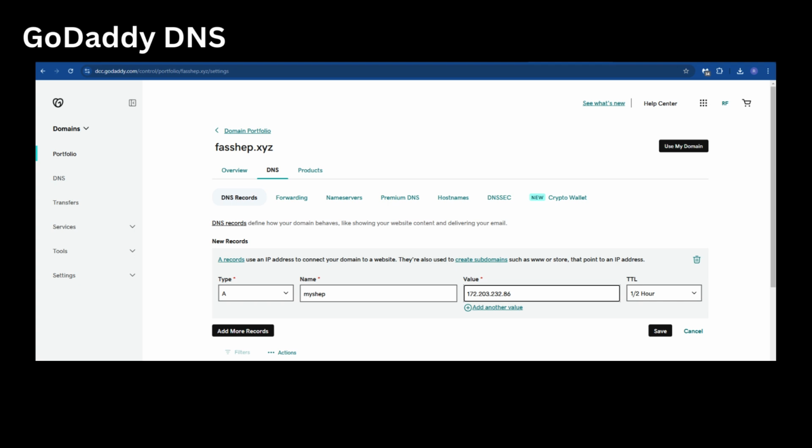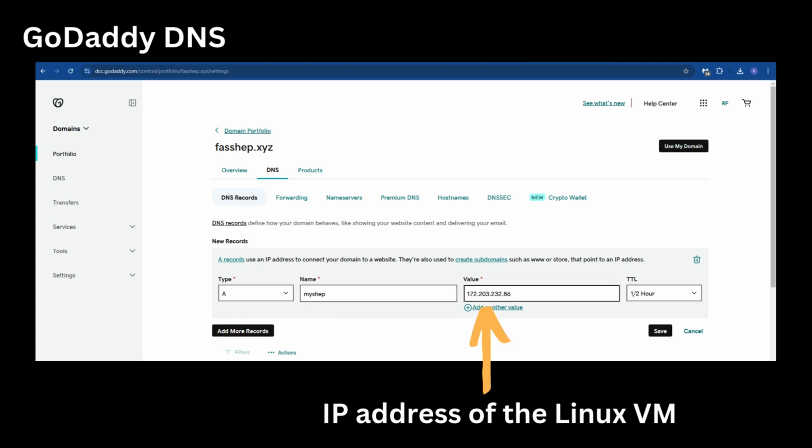Here in GoDaddy, I have my domain, and I'm going to create a new record for this Shepherd installation. For the type, select A. For the name, enter your desired URL, and for the value, put in the IP address from your Linux machine.